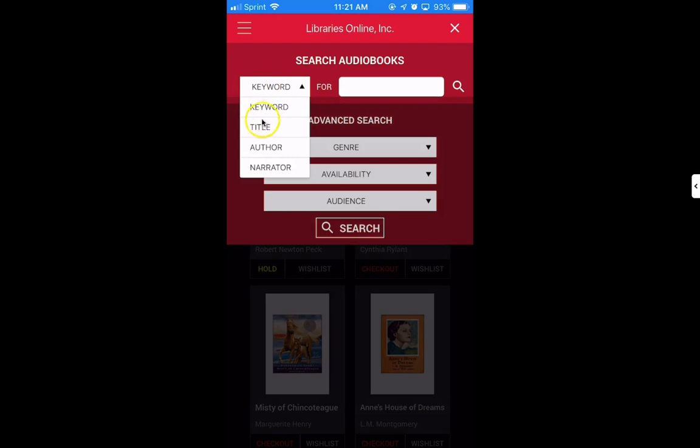and you can change it to a title search, an author search, or a narrator search. So if you know the title of what you're looking for, the name of the book, you can change it to title and type that in. If you're looking for a specific author or a narrator, you can type in the name of the author or narrator and use this instead of keyword.